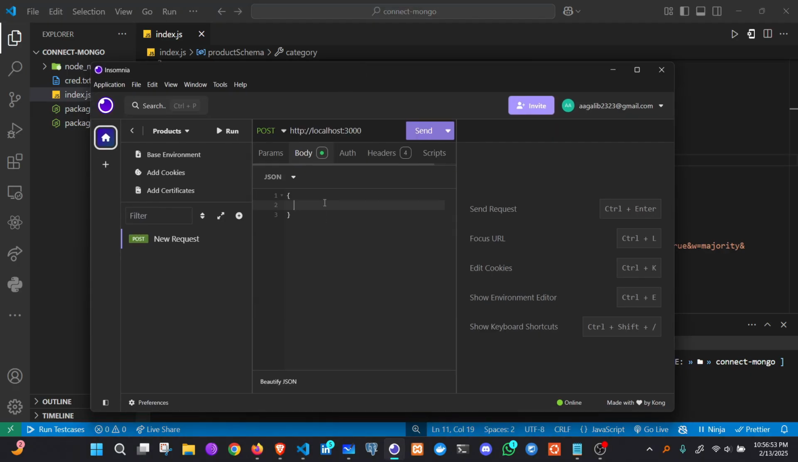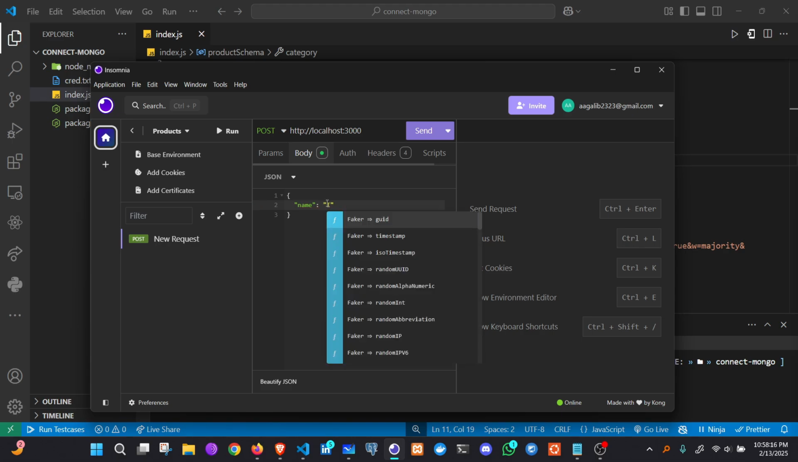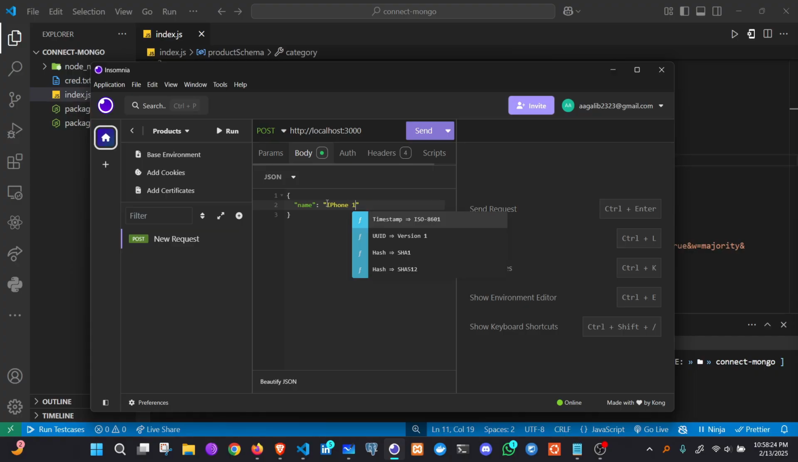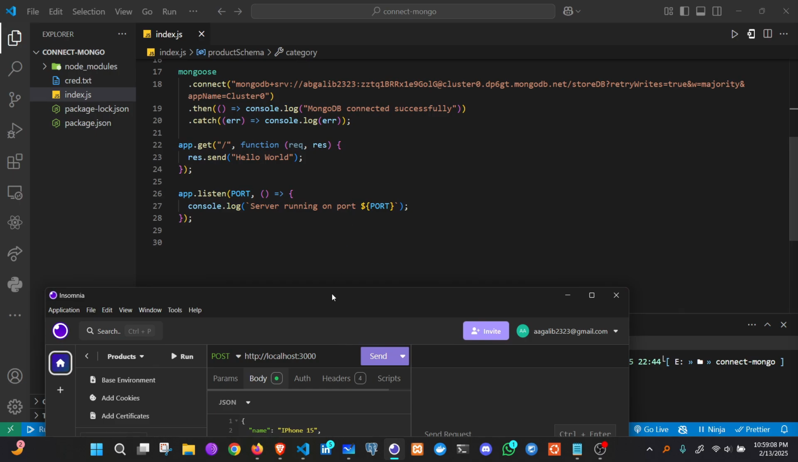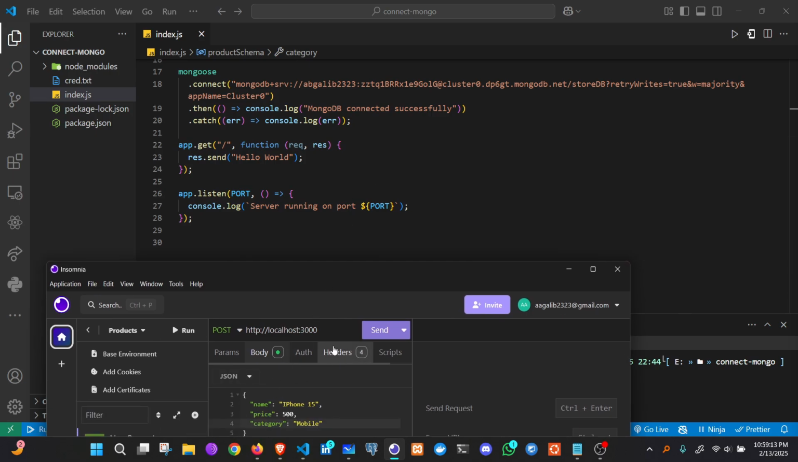So let us create a demo product. Firstly, name. Let's name it iPhone 15. Then price 500. And if you look, I have not given any quotation marks here because it was a number, not a string. Then it was category. Let's say mobile. Now we can click on send, but we haven't yet created the API route which will handle this post request. So for that reason, we first have to create that API route.